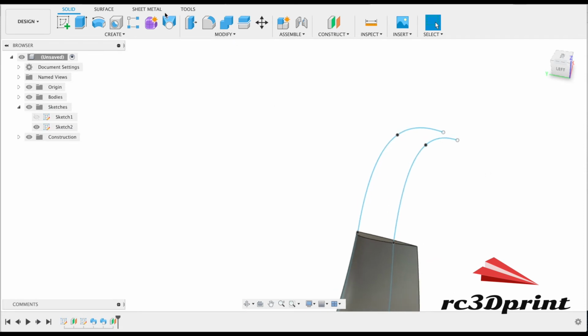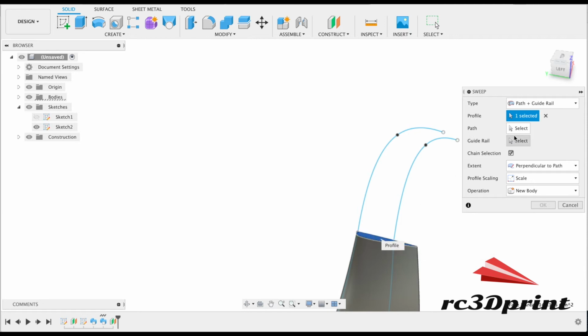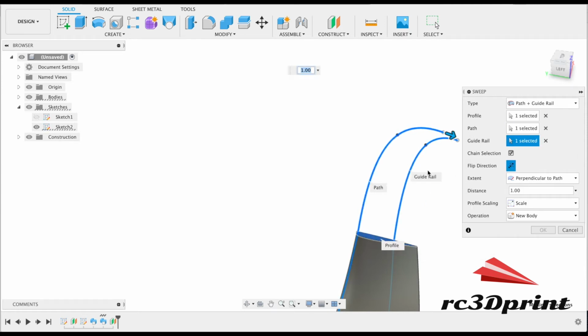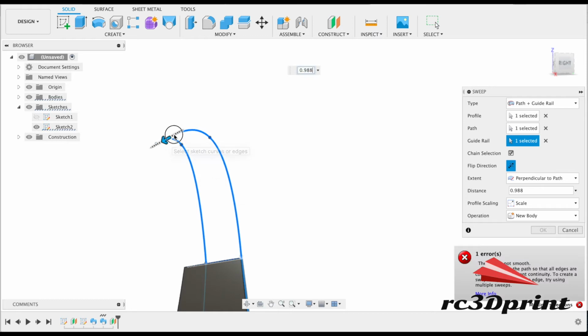Now there's a limit to how far you can go with a sweep. Anything that's too complicated in terms of a curve, it's going to struggle with. So it looks like it's having a problem getting all the way here. See, the path is not smooth.